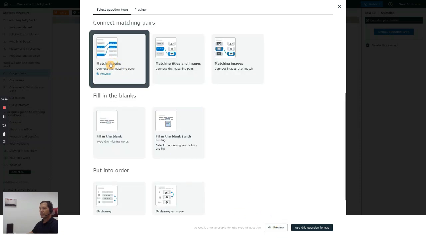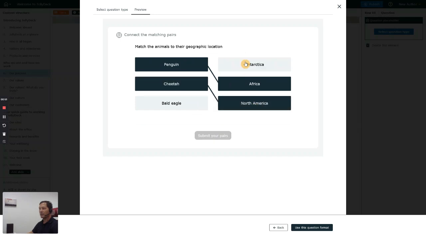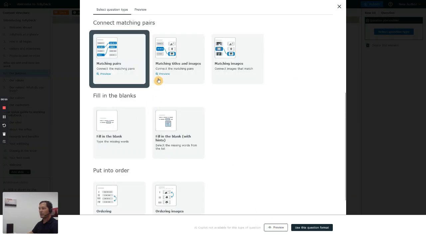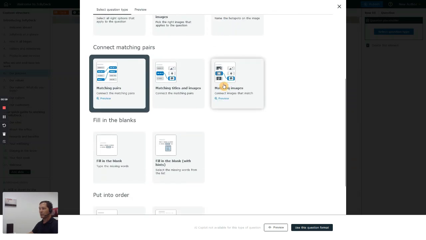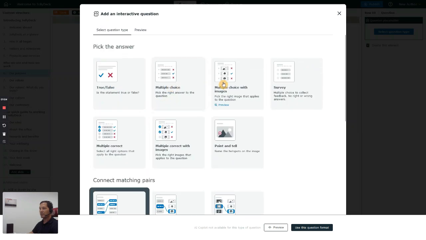You can test them to see how the user interface behaves before heading into the editing part. You've got such with images included. You can fill in the blanks. There is many of them.